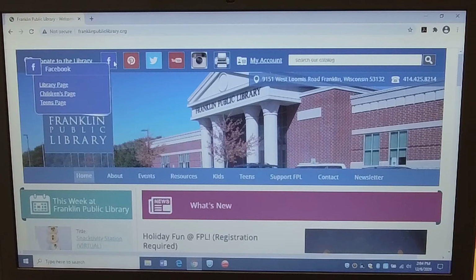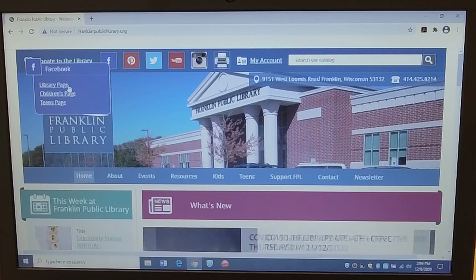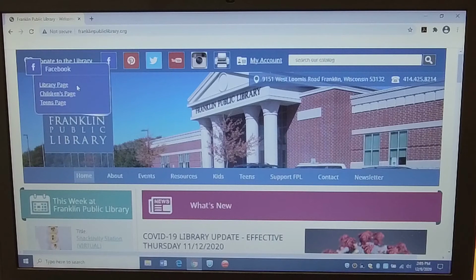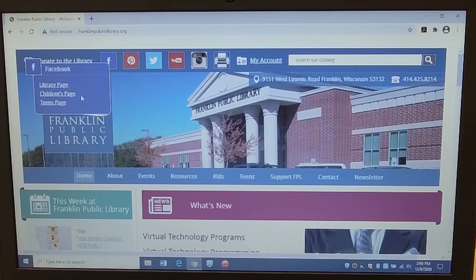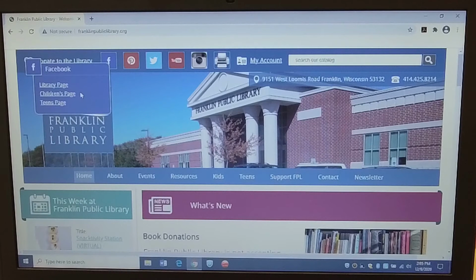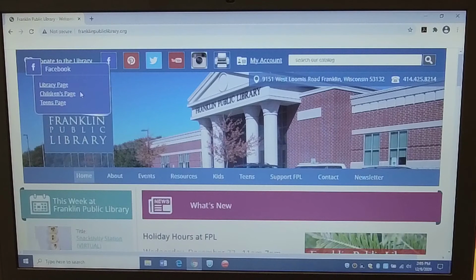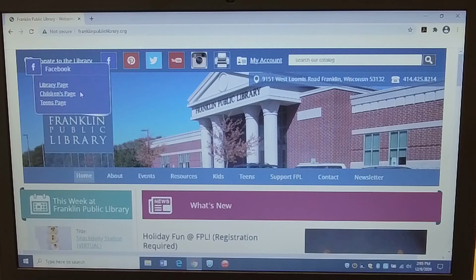So starting off, we have a couple different Facebook pages. We have the main library page where you'll get all of our basic announcements and posts, things like that. A lot of our program information, event information, and library opening and closing information goes up there. We also have a children's page and a teens page. These share a lot of the stuff that is on the main library page, but they'll target specifically towards children or specifically towards teens. So if you have children or teenagers in your life, or if you just want to stay up to date with everything we're doing, you can go ahead and follow those.